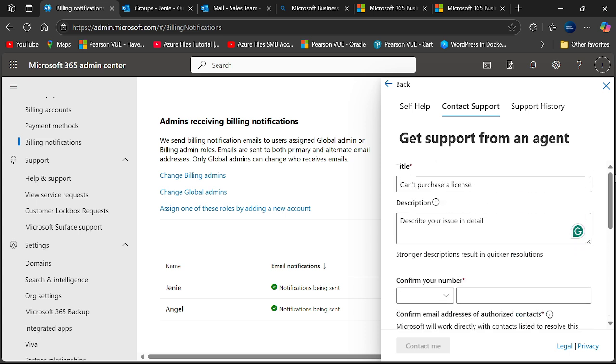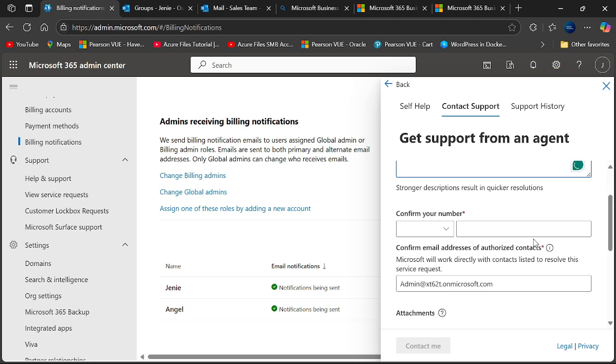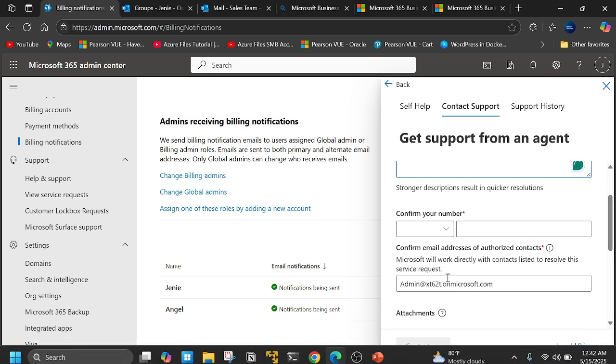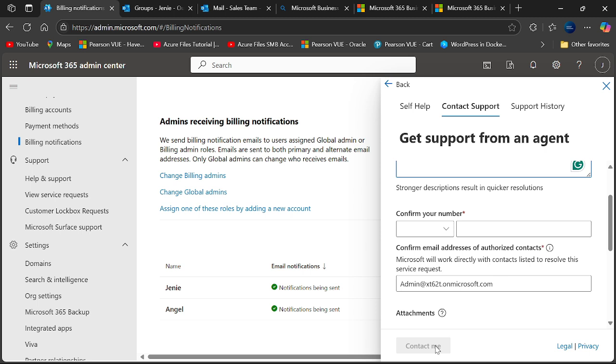So once you're done describing your issue and every other thing, adding your phone number, this contact me option will be blue. It's no longer going to be grayed out. It's going to be blue. It's going to be active. You can just go ahead and click on contact me, and that is it. You will be contacted in the nearest possible time.